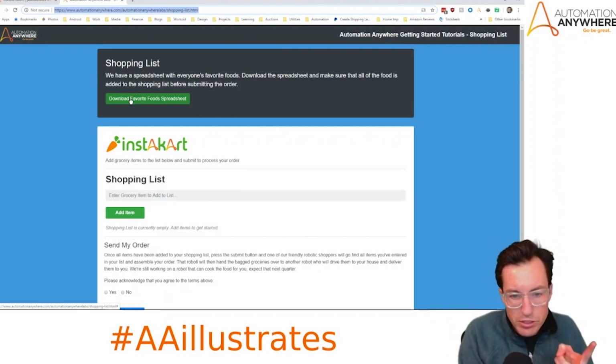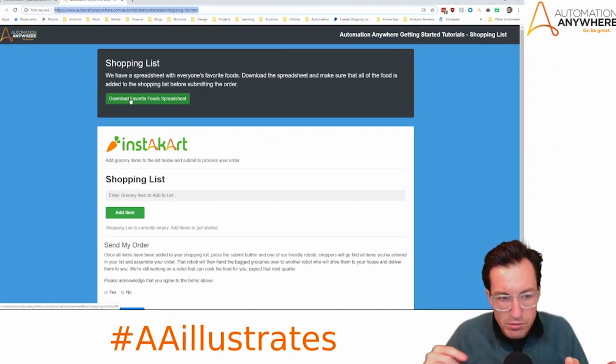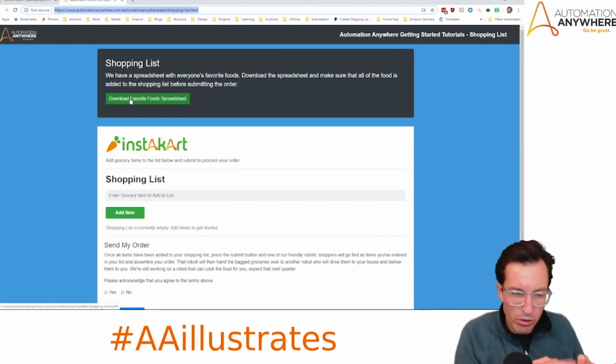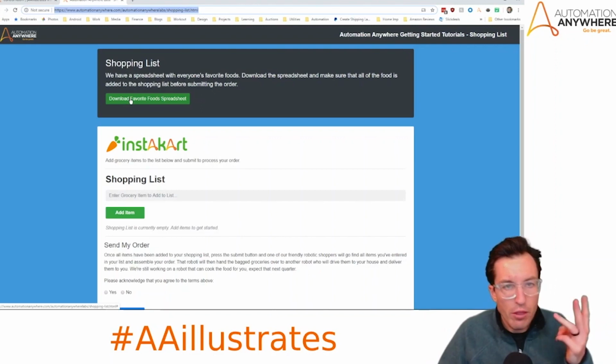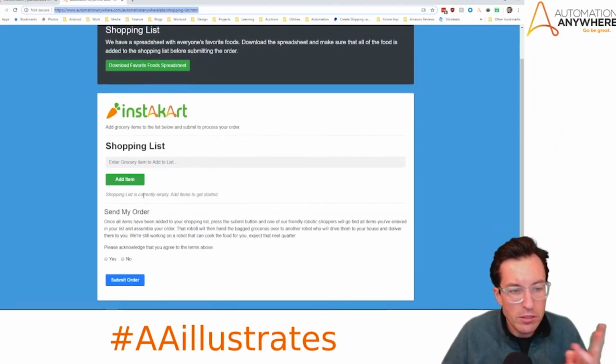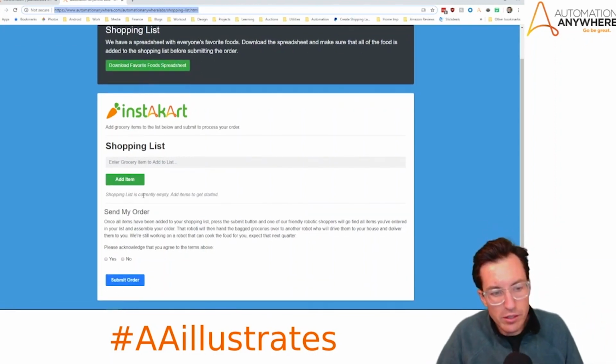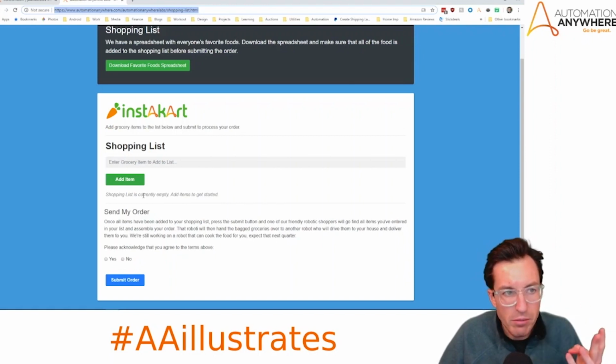The next major step is adding items to the list, okay? And that's going to be looping through our spreadsheet, reading the different food items, adding them to the list, and hitting that add button. The third step for me is submitting the order, and that's acknowledging the terms and then hitting the submit button.